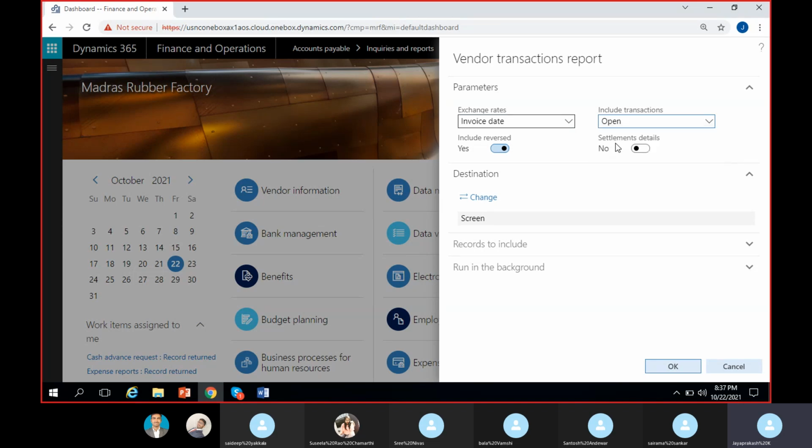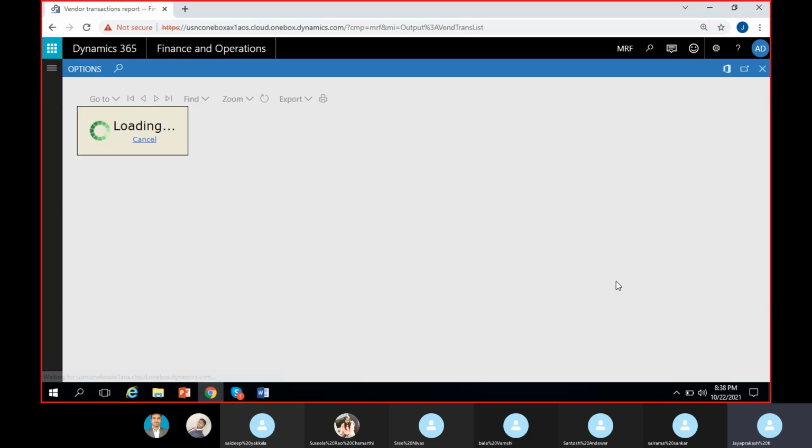If you run open only, it will bring only the open transactions; those that are settled will not show up in the report. But if you bring all the open and closed, it will bring all the transactions. Settlement details, yes, we need settlement details. Do you want to run this specifically for one vendor? You can give one vendor here, or you can also give a group of vendors in this filter. When I run this report, it will run the report of transactions for all the vendors. So I'll just run this one.